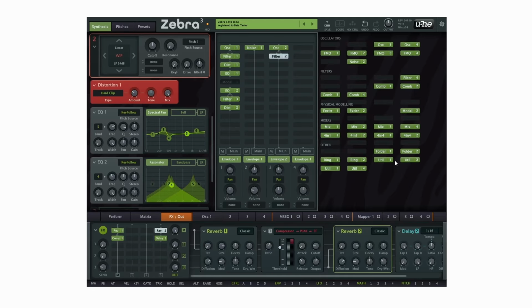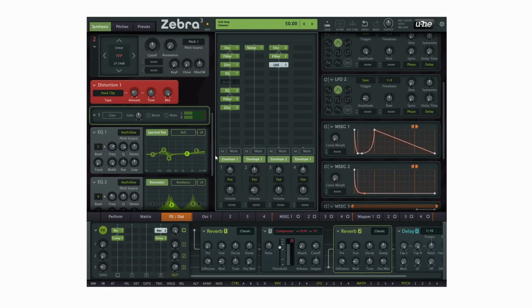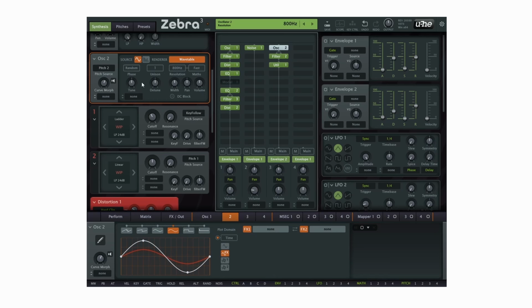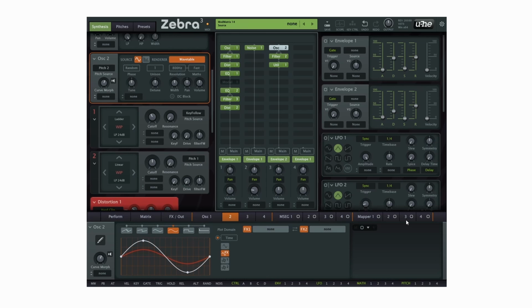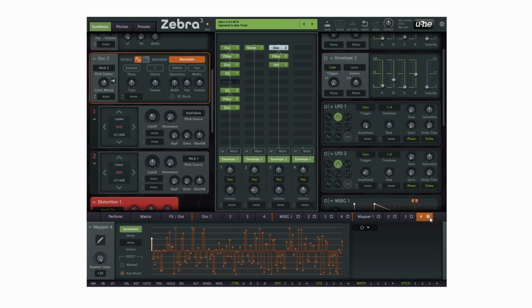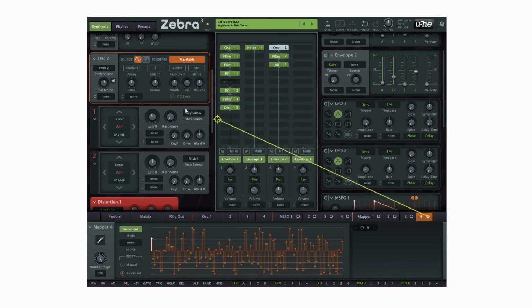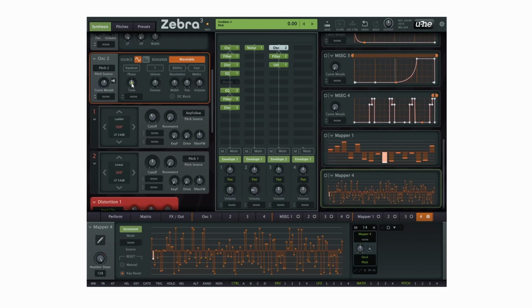Maybe we'll add a utility just so we can boost the signal. Maybe we'll modulate the tune. Why not? We'll get maybe map 4. Go here, modulate it to like minus 24.